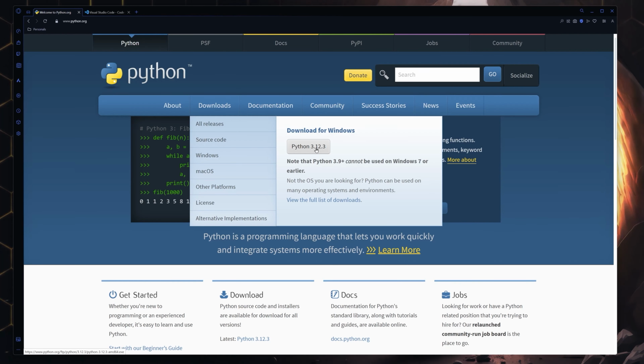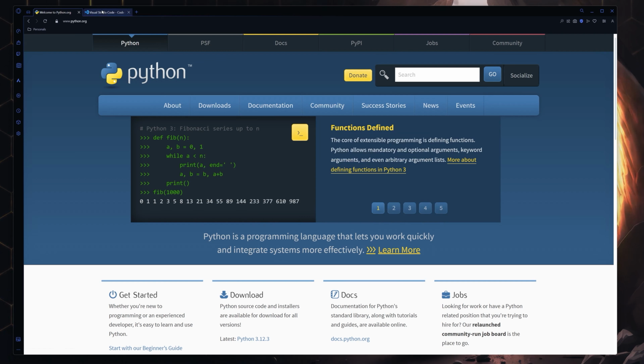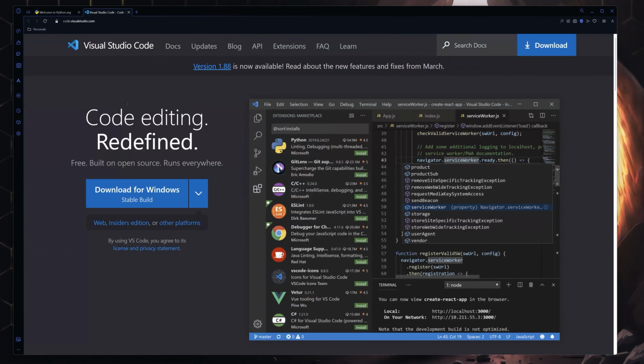Whatever version it is, I want you to download and install them. Once you do, the next thing you have to do is find some sort of a place where you're going to be writing your code. So I highly recommend installing VS Code on your machine.